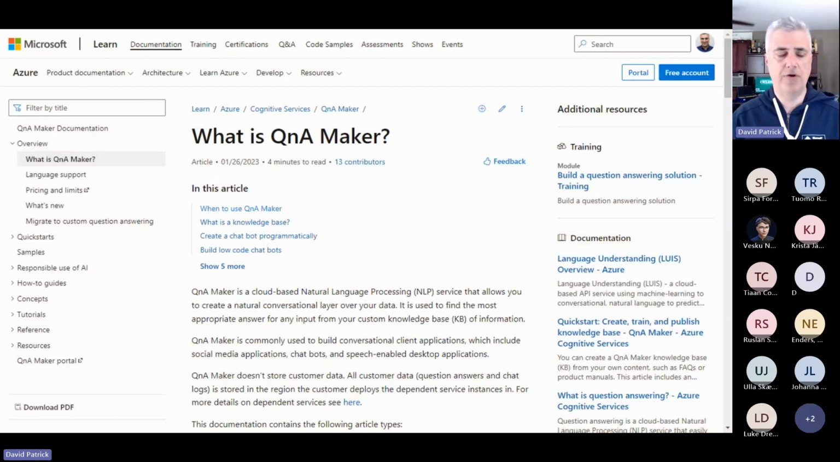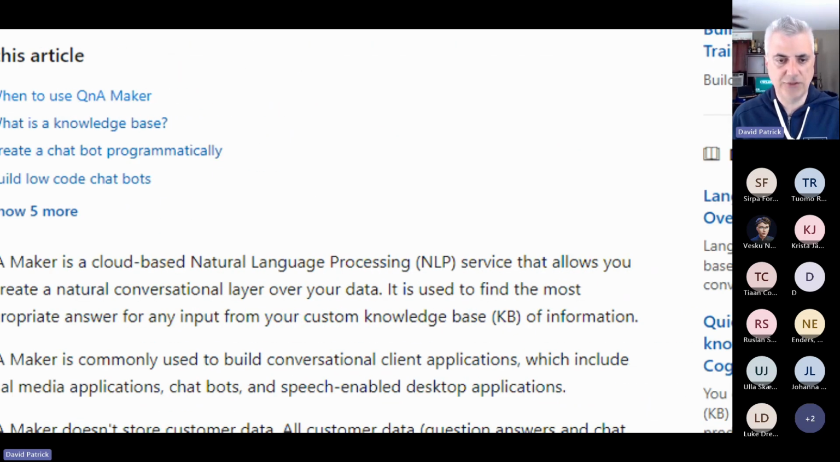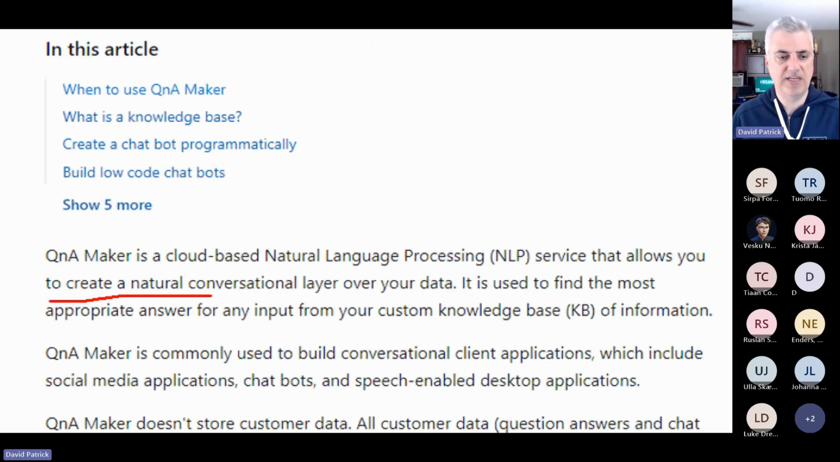I love Microsoft Learn. Microsoft Learn is way more than documentation. We'll talk more about Microsoft Learn later, but you'll see a lot of my slides reference different articles from Microsoft Learn. And there's this great one from QnA Maker that talks about, what is QnA Maker? It's a cloud-based natural language processor. It allows us to create a natural conversation layer over my data.